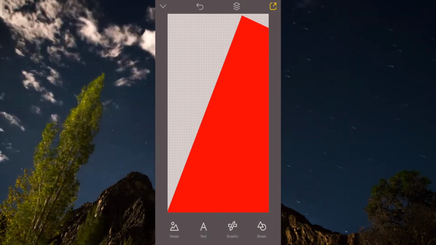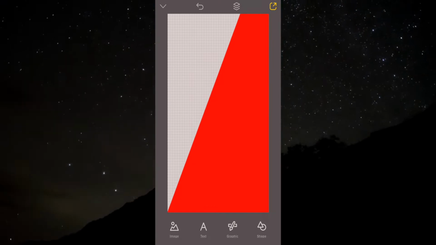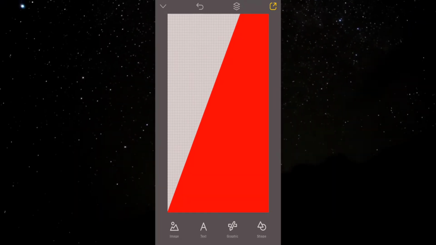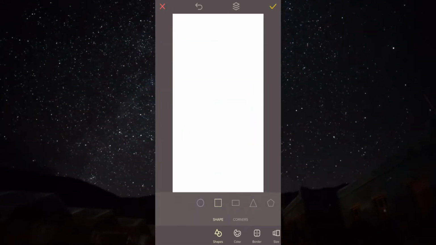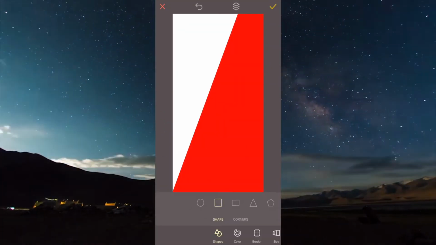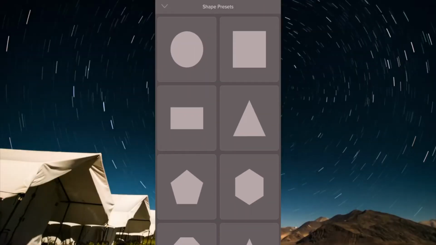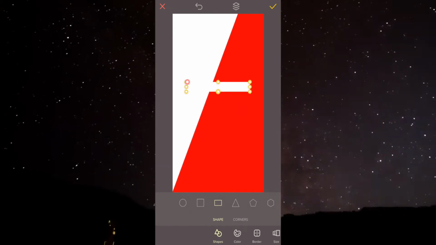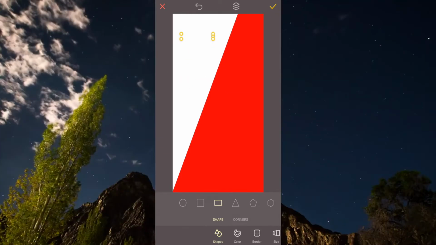I'll try to arrange it from diagonal to diagonal or something like this. Alright, so I'll arrange it like this. Now I'm gonna click on shape again and select another shape, enlarge it, and move that layer a bit down so that there is a white color now. Once again I'm gonna click on shape and choose this rectangle, and let's make it a little bit smaller like this one, and move it over here.